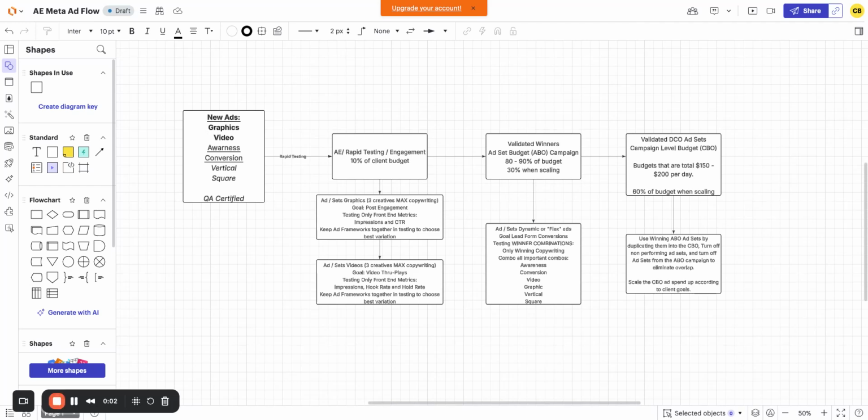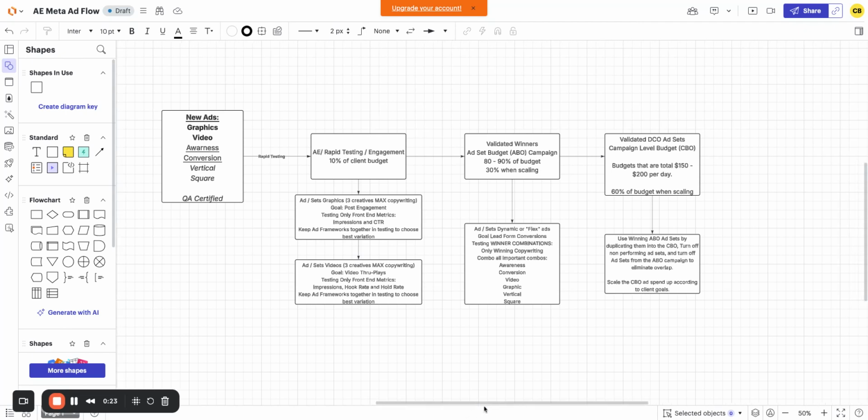Okay, so now that we've discussed the overall strategy for how we create ads for our clients, like the types of ads we create, now I'm going to talk more to the media buying strategy that you're implementing, because I have a very structured process that's very specific in what it does.